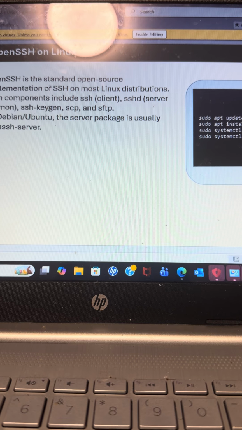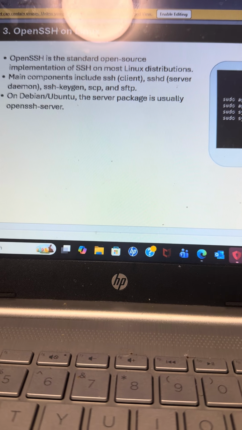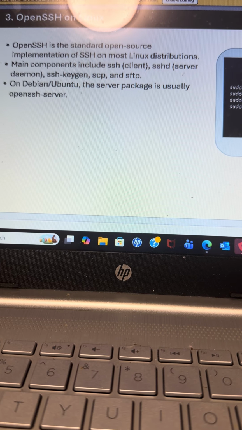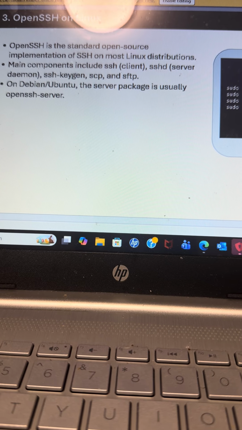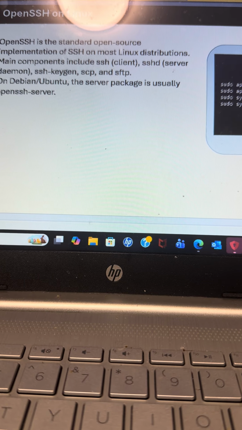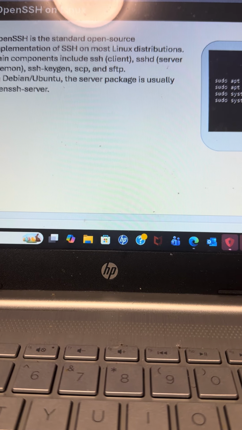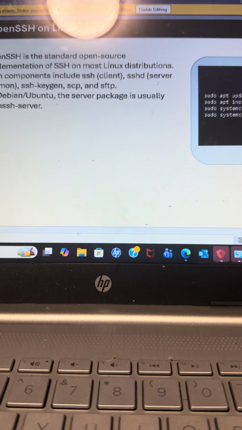OpenSSH is the standard open source implementation of SSH on most Linux distributions. Main components include the SSH client, SSHD server daemon, ssh-keygen, SCP, and SFTP. On Debian and Ubuntu, the server package is usually openssh-server.